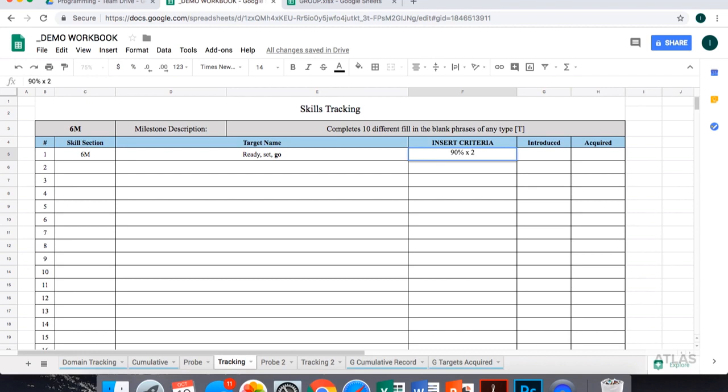For introduced, I'll put the introduction date, so I'll type in today's date. Theoretically, once that target's acquired, you'll put the acquired date as well. Adding another target, let's say we have 2 interverbal targets open at the same time. Same criteria, same intro date.